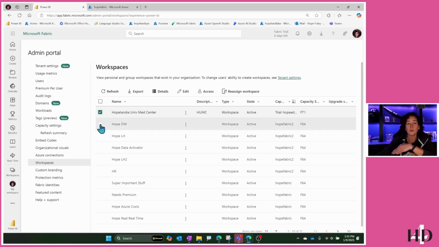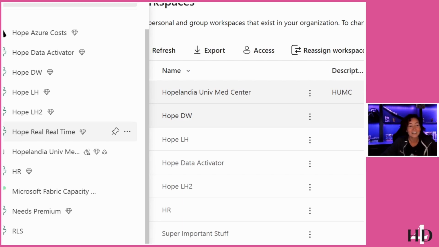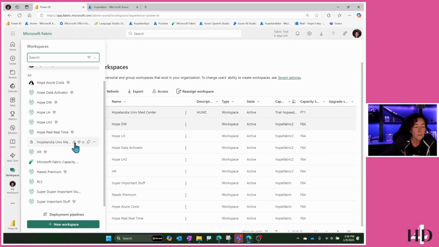If I had multiples, I can pick and reassign these workspaces in a multi-picking fashion. Workspaces are one of the main security boundaries within what was formerly known as Power BI, and now what's known as Fabric. You can see I have a lot of capacities. I get this little squiggly icon, a confused looking icon. That gives me an indication that this is on a Fabric trial and it's ending. So if you see that icon, that might be an indicator.